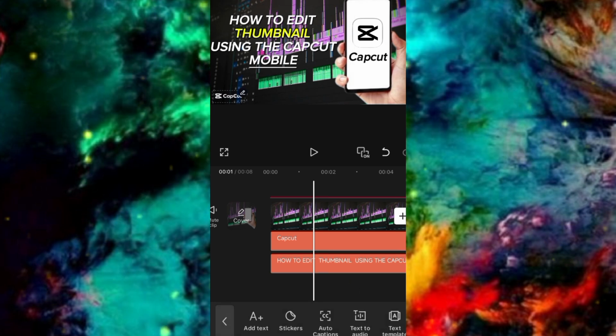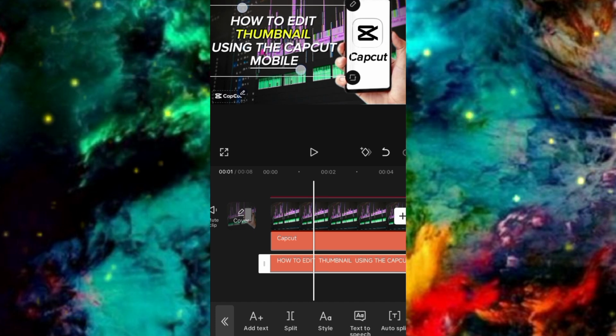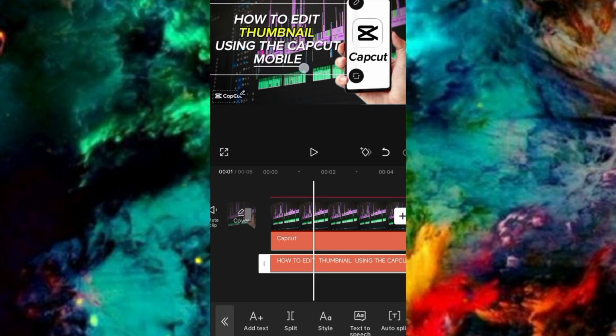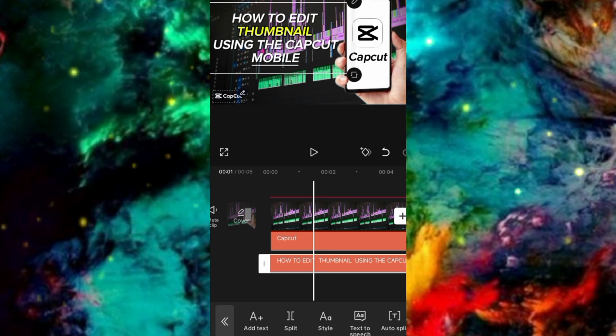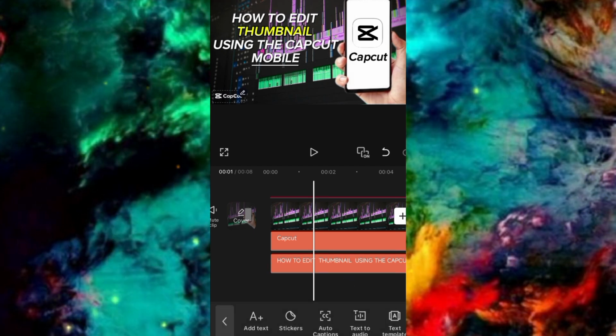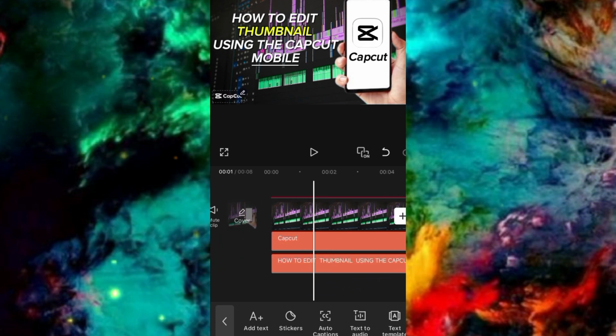Alright, so what we need to do next is, well, you just need to edit this to your preference. Okay, and if you can't use this mobile app effectively, you can use the desktop, but I'm just showing you how you can quickly do a simple thumbnail by using the CapCut Mobile app. All right, so what we're going to do next is to export this. But if we export this, it's going to be exported as a video, and we don't want to do that.